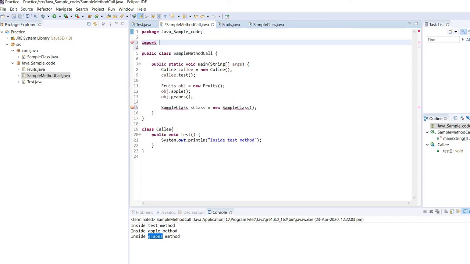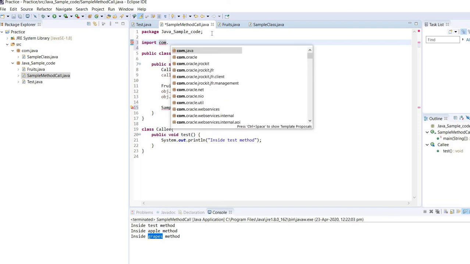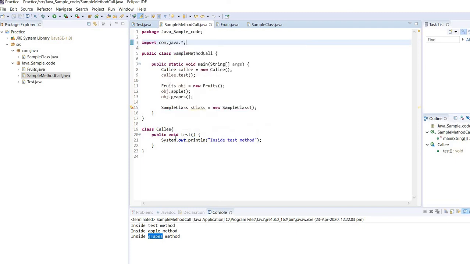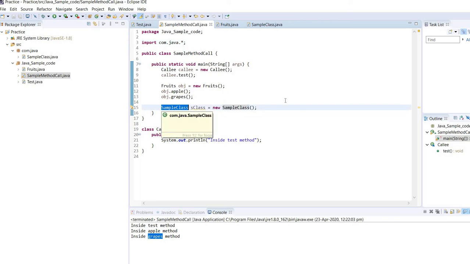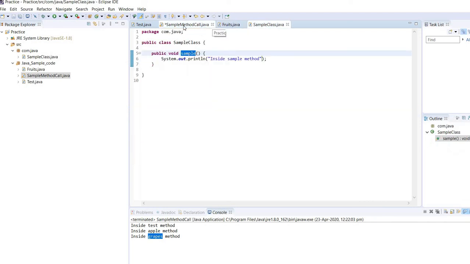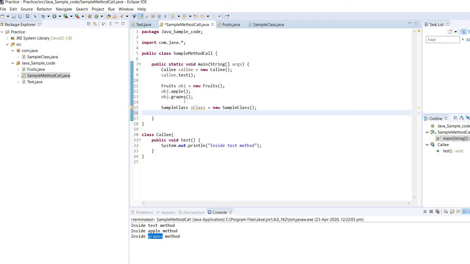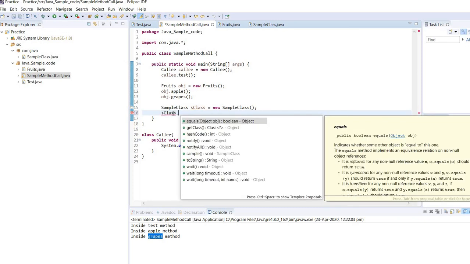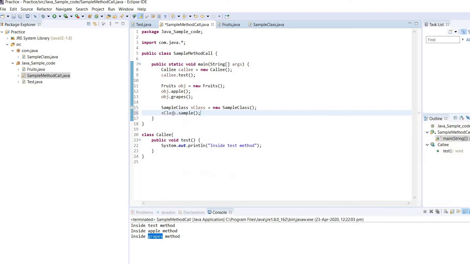So import. Now inside which package is the sample class? It's inside com.java. Now if you see, the error has gone. Now we'll be able to access the method of this class. We have already created the object of this class, and now the object will be able to access the method. So we have this simple method.